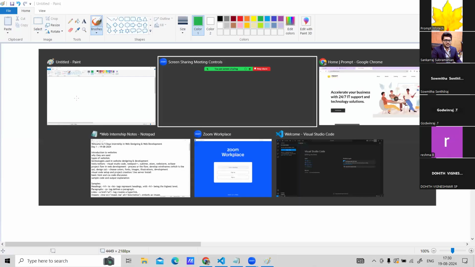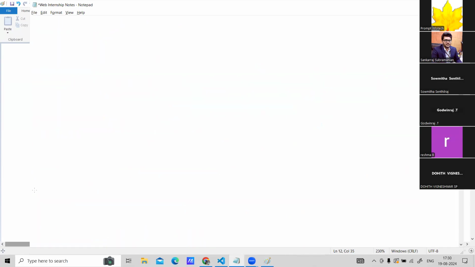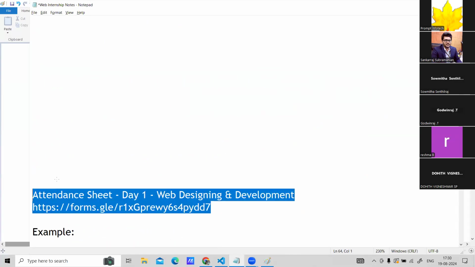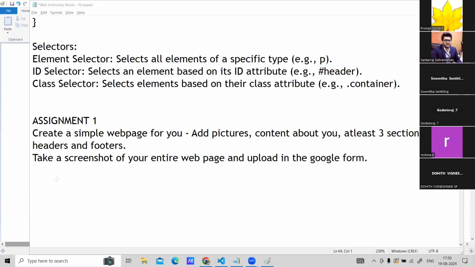Share the attendance form. Will notes be provided or should we take running notes? The notes will be provided to you. We'll be uploading the notes in Google Drive and we'll share you the link. And I've shared the attendance sheet. Please fill in your attendance for today, people who are online.